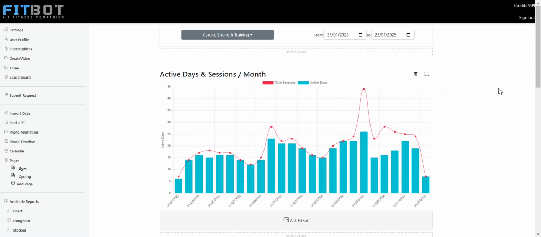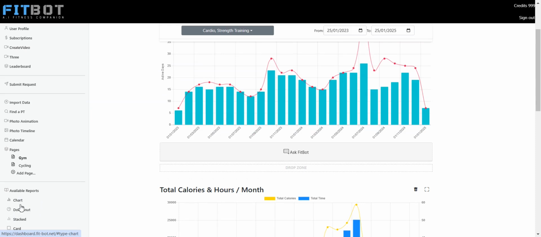So what we've got here is a selection of predefined reports that have been written by myself that I was interested in for my journey. And those reports over time will get bigger. There is a feature on the left here, submit request, where you can request your own reports for your activity. There's going to be many activities that I haven't considered, but we can build those together in the community, and those reports will be available for you down the bottom here under available reports. At the moment, we've got chart, donut, stacked, and card.